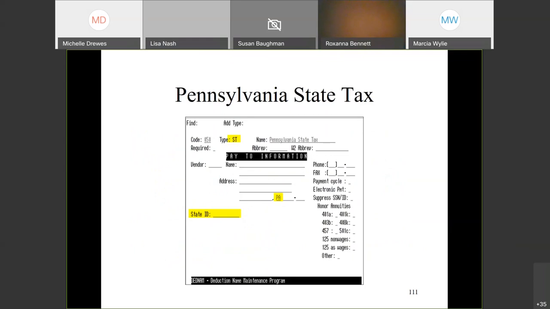Okay, so here is a screenshot of the DEAD name record. They want to make sure that they have the type of state, they have the PA entered in the address, and also the state ID needs to be entered. Make sure those three are filled in to be included on the file.